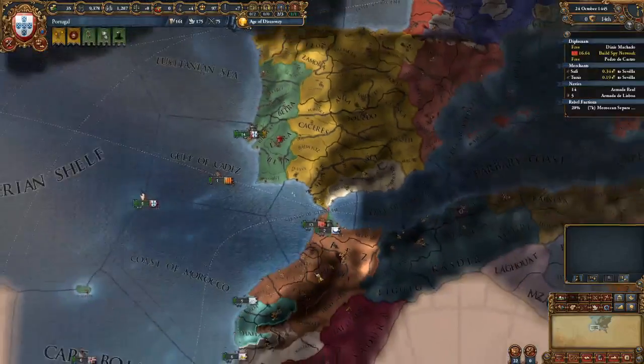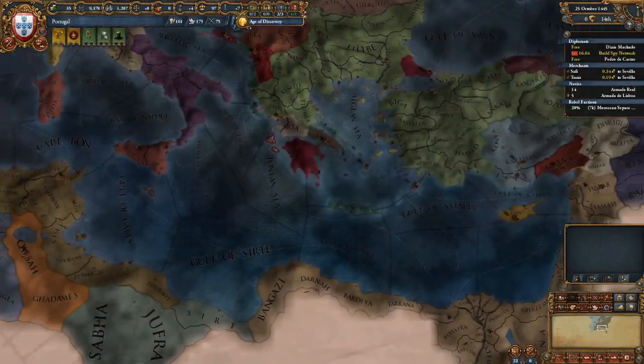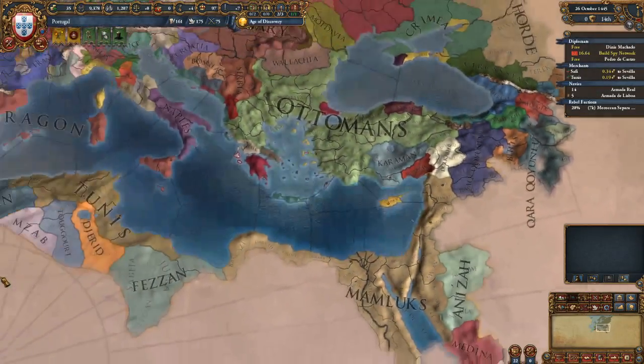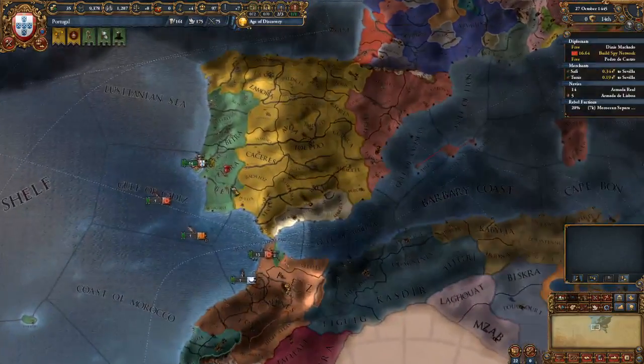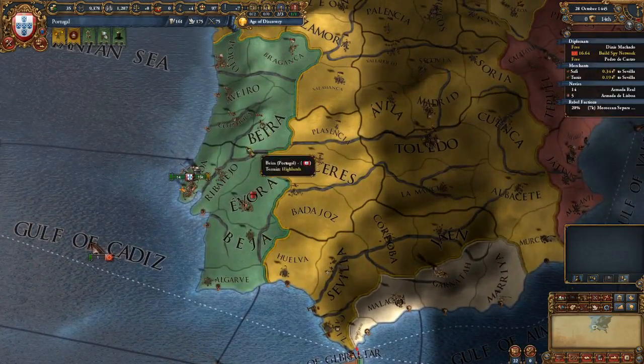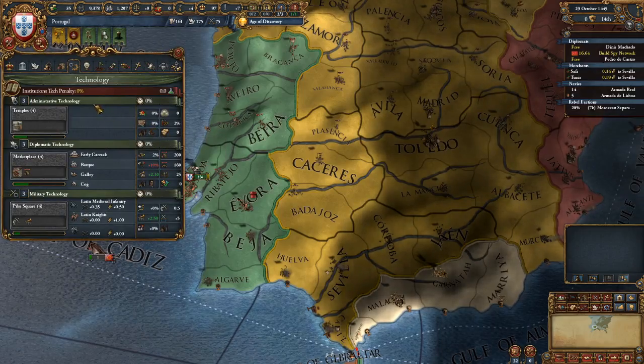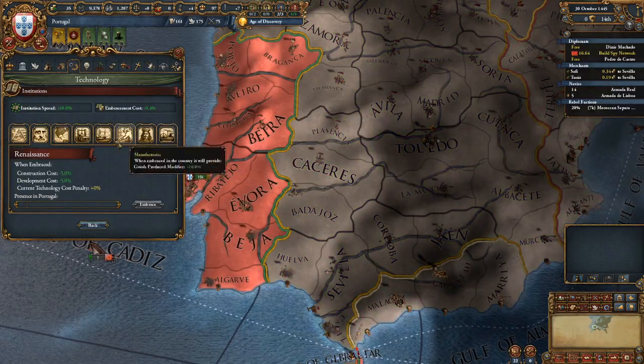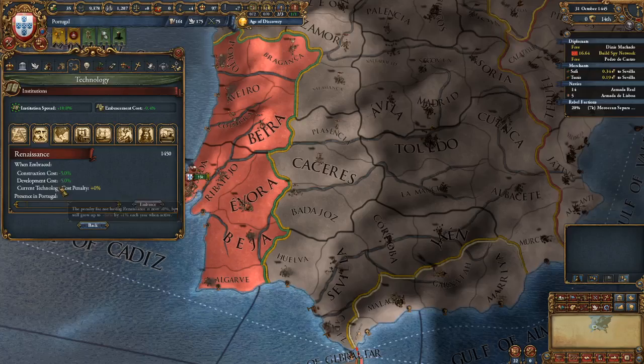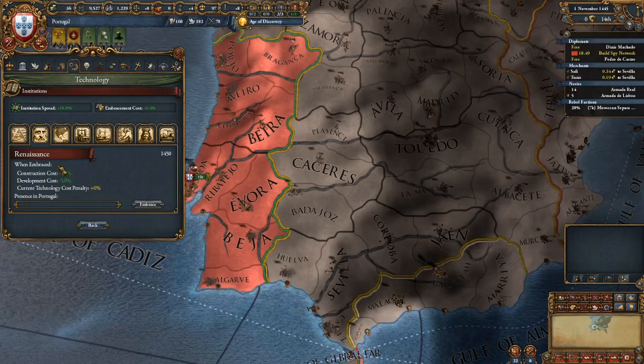Similar, China has a specific penalty to getting institutions, but I've not seen them have that much of a problem with it. And yeah, also embracing them usually gives you a secondary benefit.